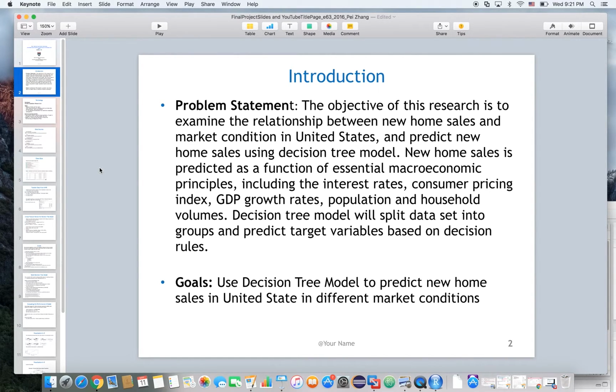The macroeconomic factors I selected are the housing price index, consumer price index, interest rate, GDP growth rate, population, and household volumes. The decision tree will split data into groups and predict the target variable based on decision rules. The goal is to use this decision tree model to predict new home sales in the United States under different market conditions.